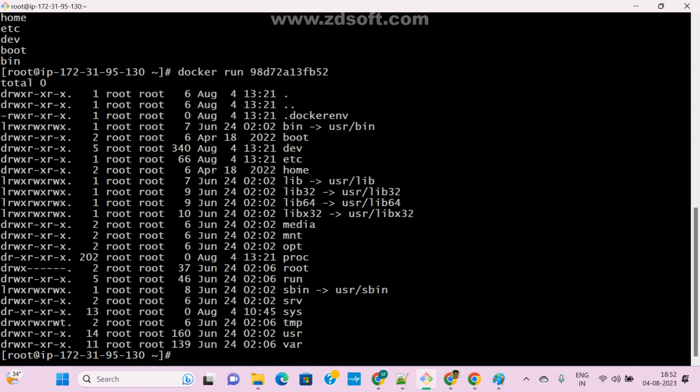Anyone any doubt here? CMD and entry point. Clear or not? But we need to practice. There are multiple ways we can execute it. So this is the main difference between CMD and entry point. Clear, guys?